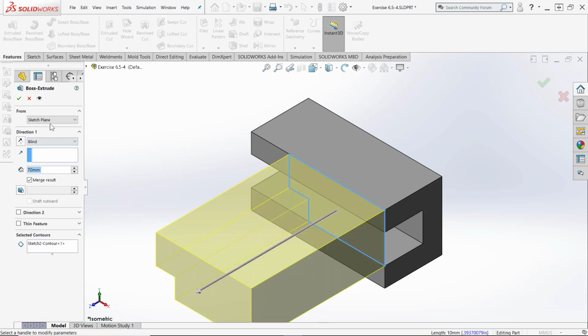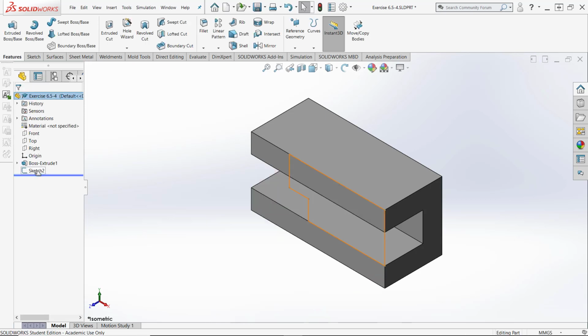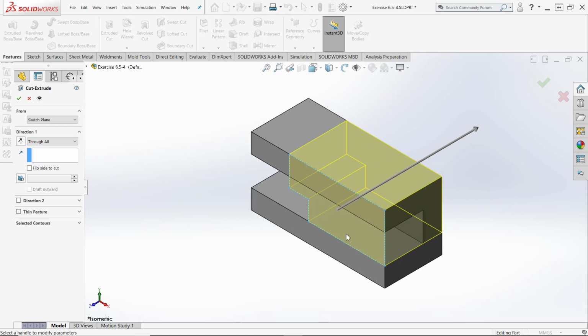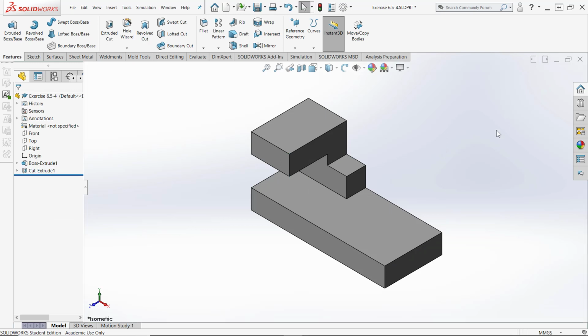I want to actually do an extrude cut, so I'm going to cancel out of this. I'll pre-highlight that sketch, and I'll do an extrude cut. And I'm going to tell it I want to go all the way through the part, so no matter how I change that part, it will always go all the way through the part. And so there we see our geometry.